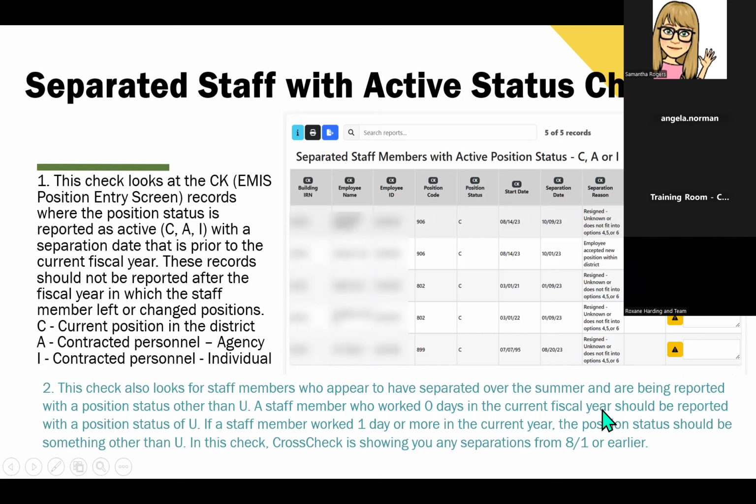In this check, Crosscheck is showing you any separations from 8/1 or earlier. And this is a big thing that EMIS coordinators do tend to have to talk to fiscal staff about. Those position statuses really affect a lot of stuff and will error out if they're not correct.